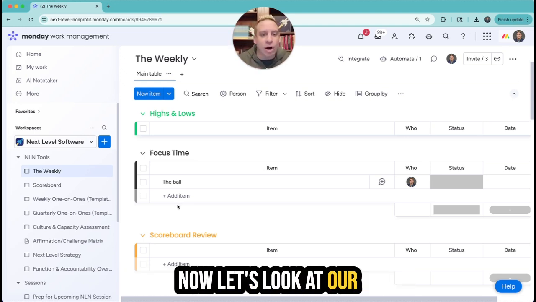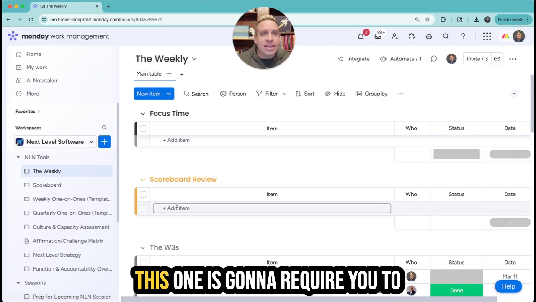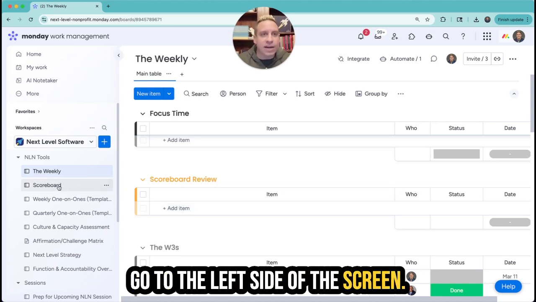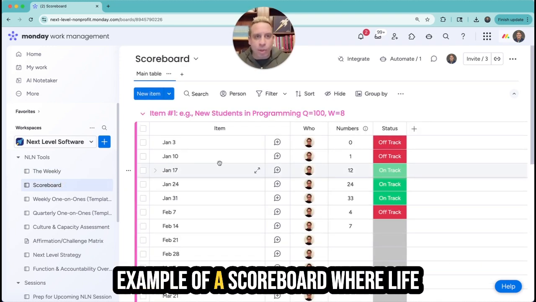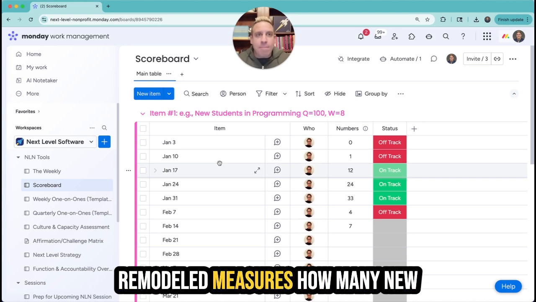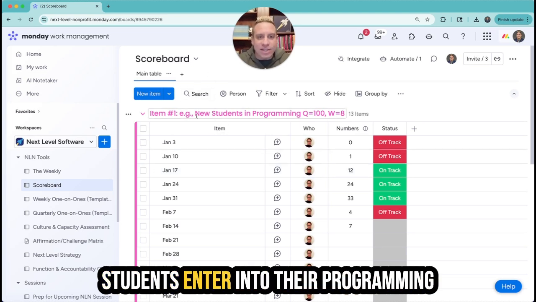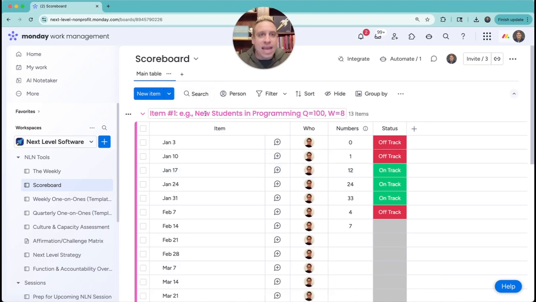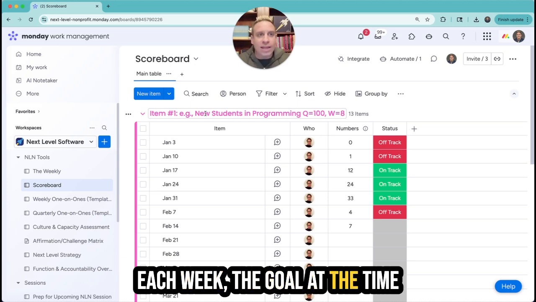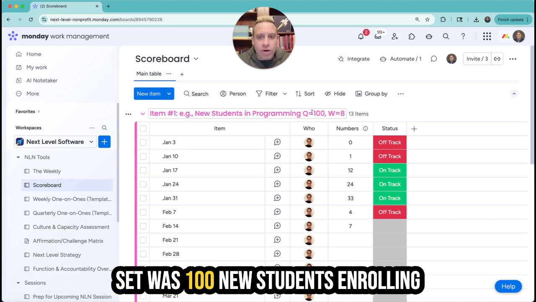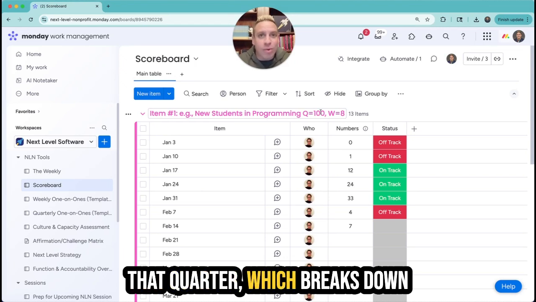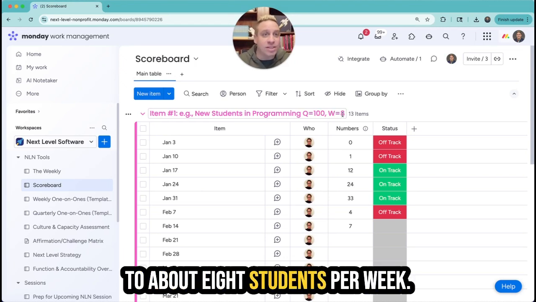Now let's look at our scoreboard review. This one is going to require you to go to the left side of the screen. You're going to click on scoreboard and you'll see we've plugged in an example of a scoreboard where Life Remodeled measures how many new students enter into their programming each week. The goal at the time when this particular metric was set was 100 new students enrolling that quarter, which breaks down to about 8 students per week.